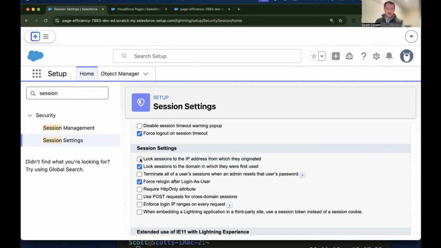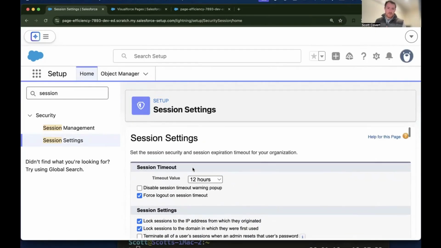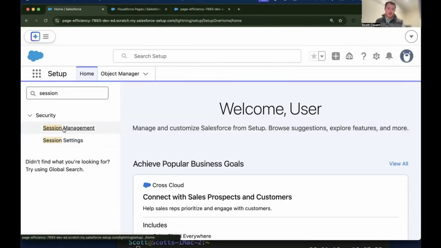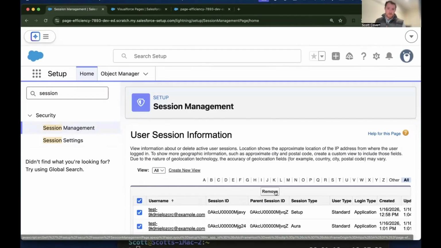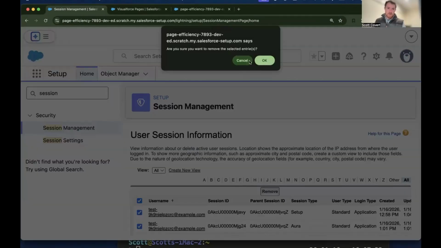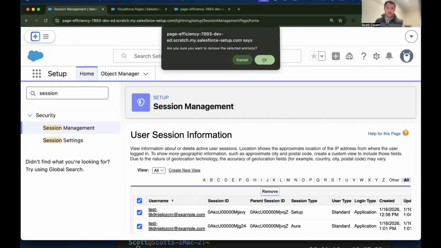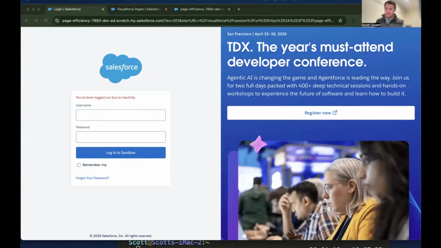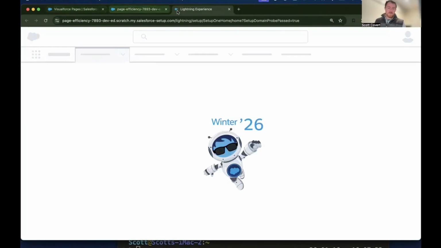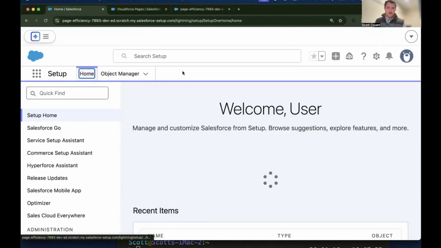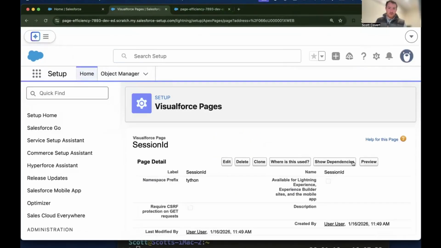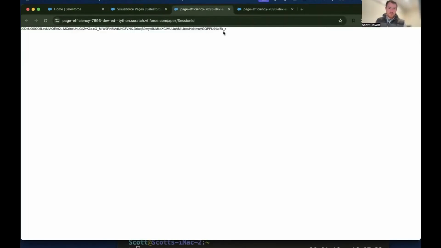So if I go ahead and highlight this, hit save. Now I'm going to go to session management and create a brand new session. This is going to actually log me out of the org because I'm terminating the session I'm in right now. All right, so I've just spun up a new session and let me grab my new session ID.